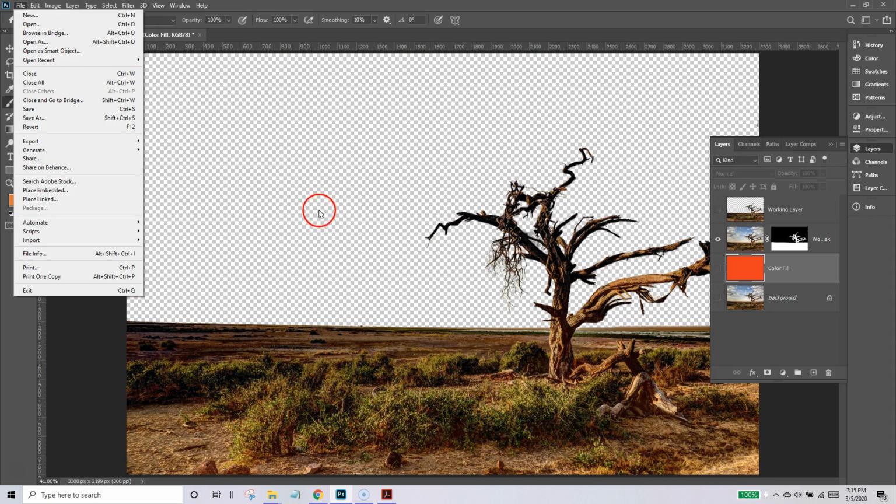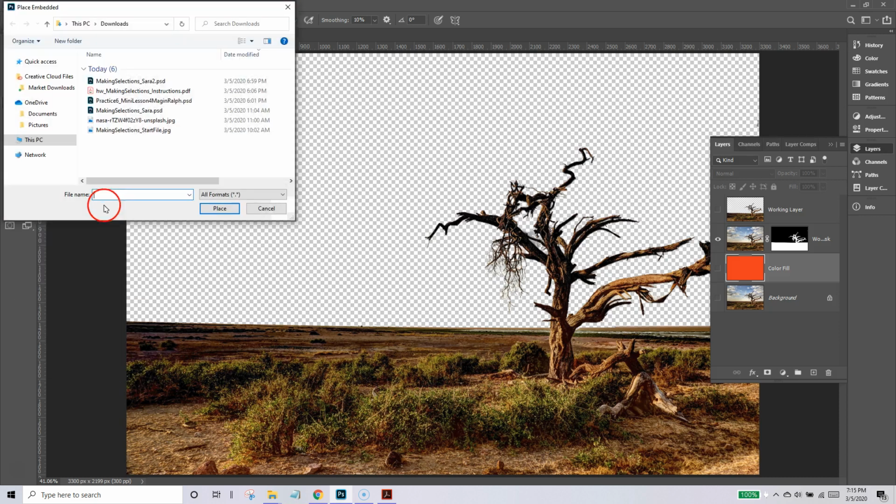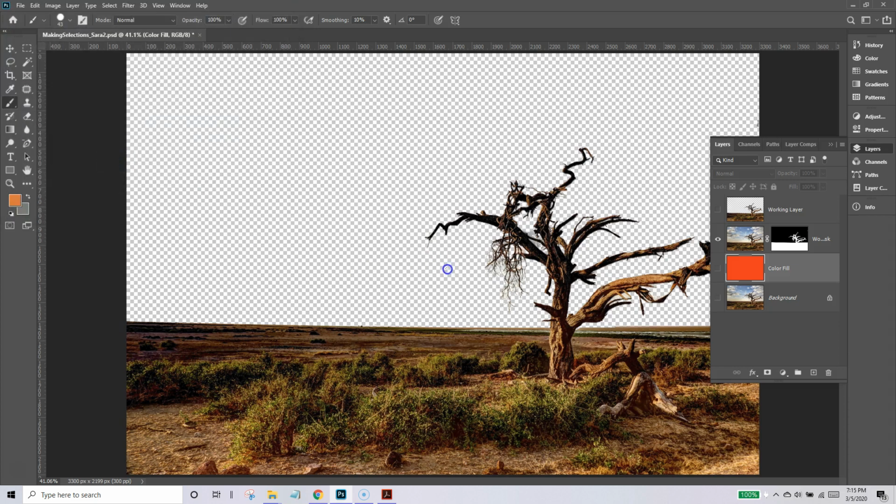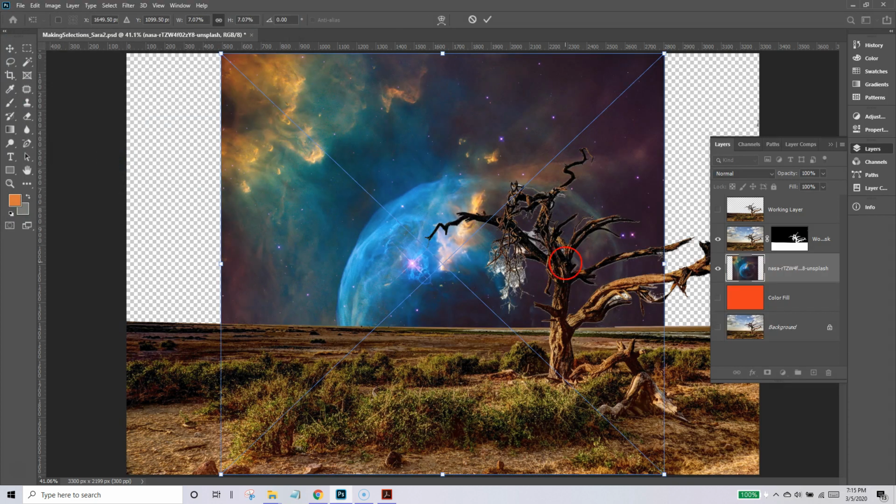So to put another image, an easy way to do that is go File, Place Embedded. You have to have the image file downloaded. I already downloaded it. Here it's from NASA. Okay, and then it comes in as a smart object is what happens. There's the picture, right? So you can see it's on a layer. Whatever the file name is becomes the layer name.